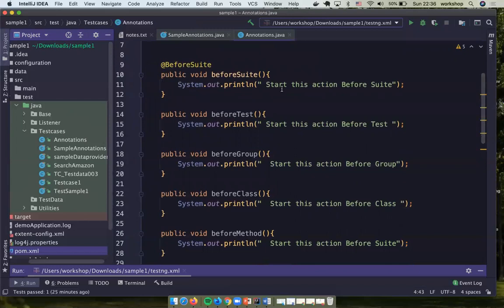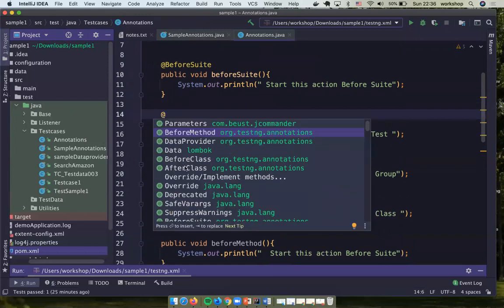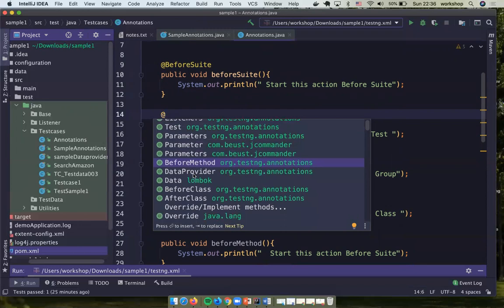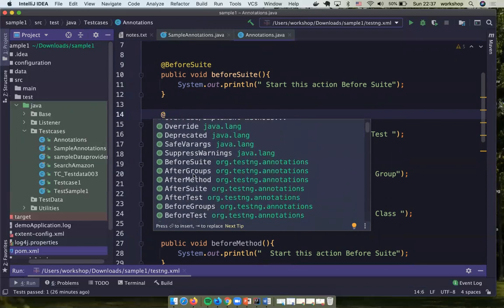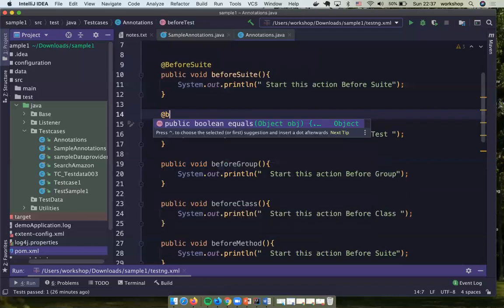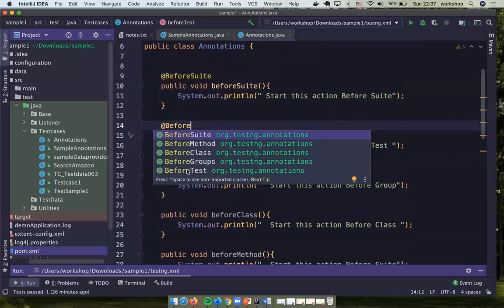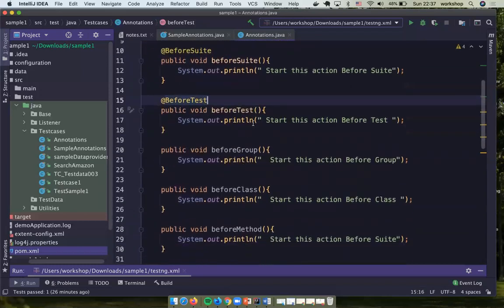So this action will fire before the suite, before anything we put. So before test, I will annotate this again, before test. You can see once you do add, it gives you what you want, so you can easily find what you want here in everything that comes out. So I'm looking for before test. So I'm doing before test here, which is it. See, so this will fire before my test according to hierarchy.